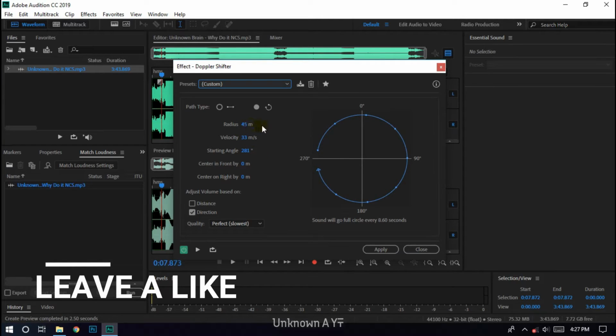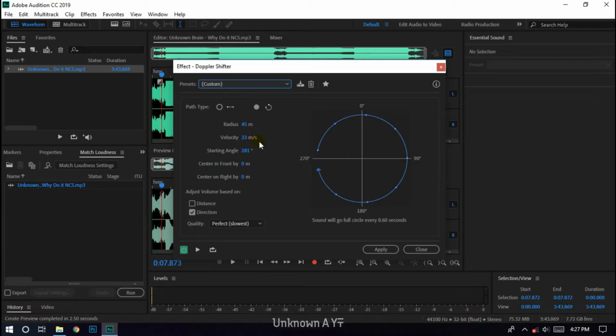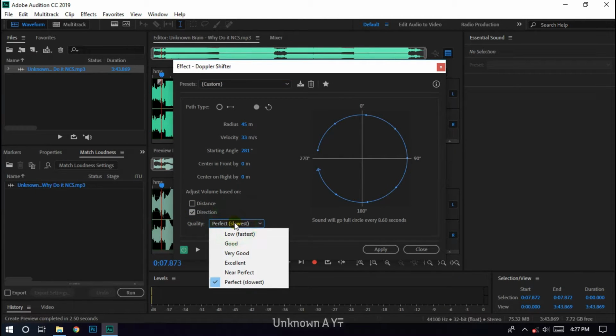So set the radius to 45 and density to m per second, starting angle to 280 degrees, center front by 0 m and center right by 0 m, and adjust volume based on set it to direction. And quality, here you can see a lot of qualities. If you select low, it will not convert your voice much like 8D. So always remember to select perfect.